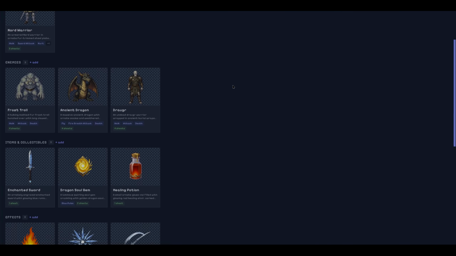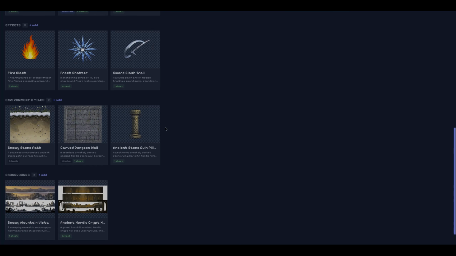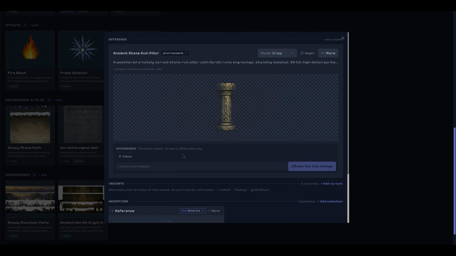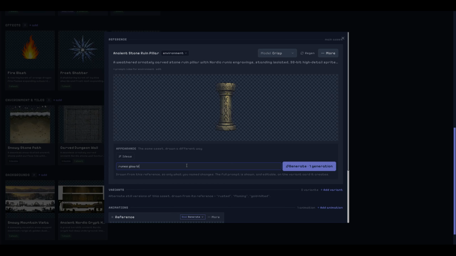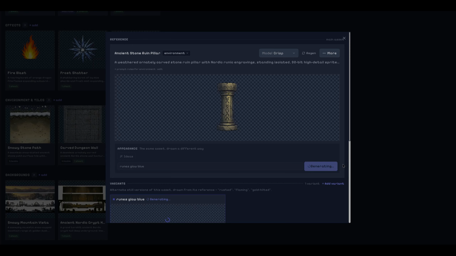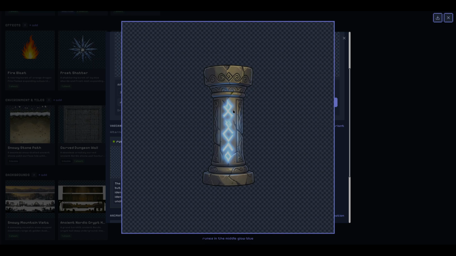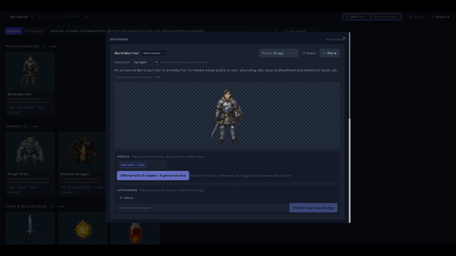Okay, a couple other things I'll show you here. If we scroll down, I really like this pillar here, but I'd love for this to glow blue. I think it would look a little better. So what you can say is, runes glow blue here, and click generate. Okay, I went ahead and changed the prompt a little bit to be more specific: runes in the middle glow blue, and you can see that did a great job. It targeted just these runes, and now they're glowing blue. Looks really good.